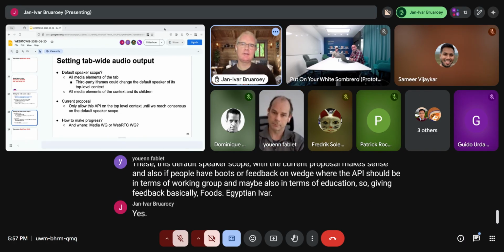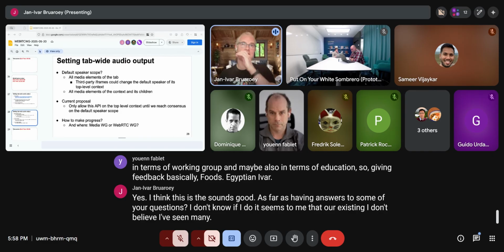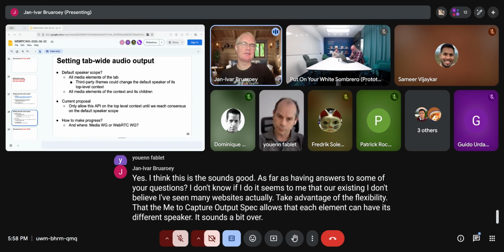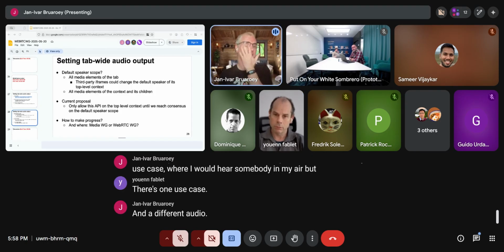Yes. So I think this sounds good. As far as having answers to some of your questions, I don't know if I do. I don't believe I've seen many websites actually take advantage of the flexibility that the media capture output spec allows, that each element can have its different speaker. It sounds a bit over-designed, unless... I can't really think of a use case where I would hear some audio in my AirPods and a different audio coming from my laptop. Sorry?